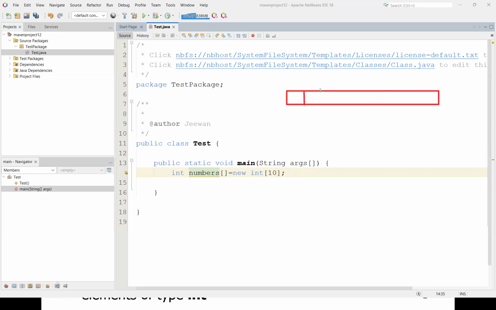Right. 1, 2, 3, 4, 5, 6, 7, 8, 9, 10. Then here, since there are 10 numbers you could store, there should be a way to access those values as well. For that, there is something called indexes.